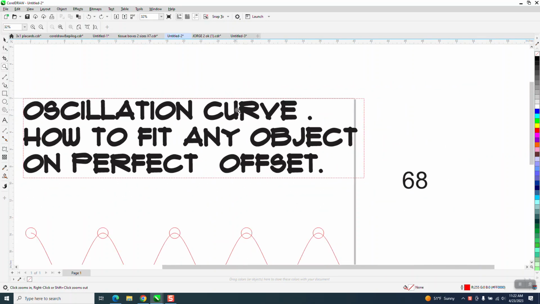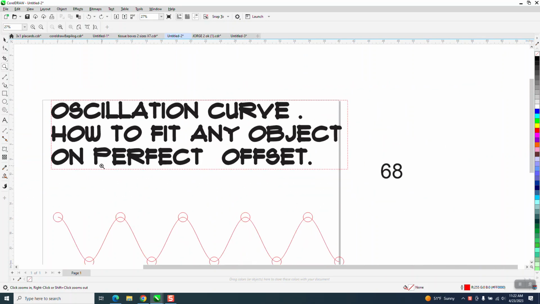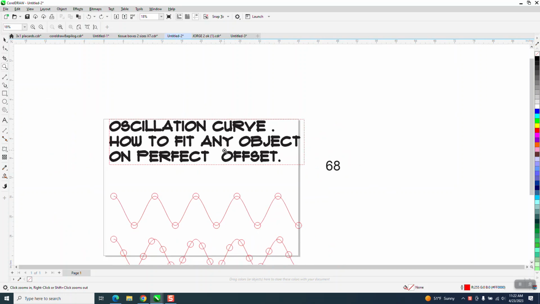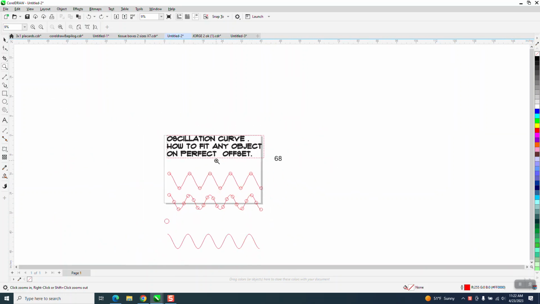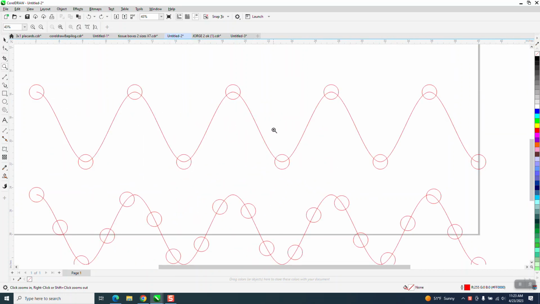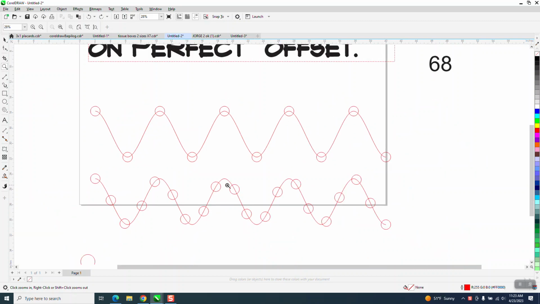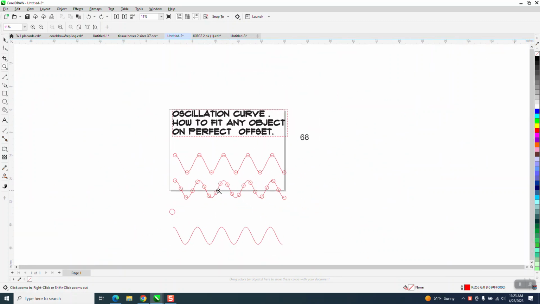An oscillated curve, how do you fit any object to a perfect offset? At least two ways you can do it. I did this one with the blend tool. I did this one with object to path.